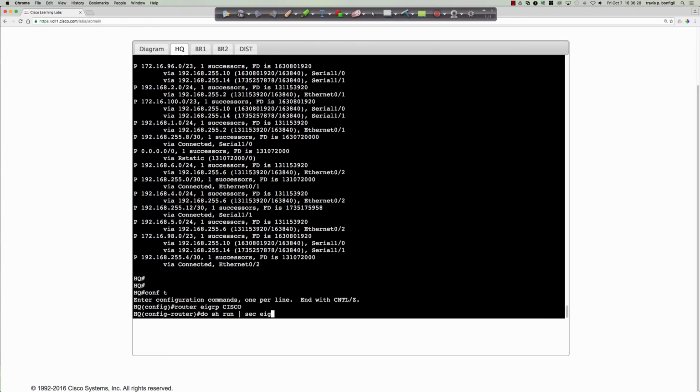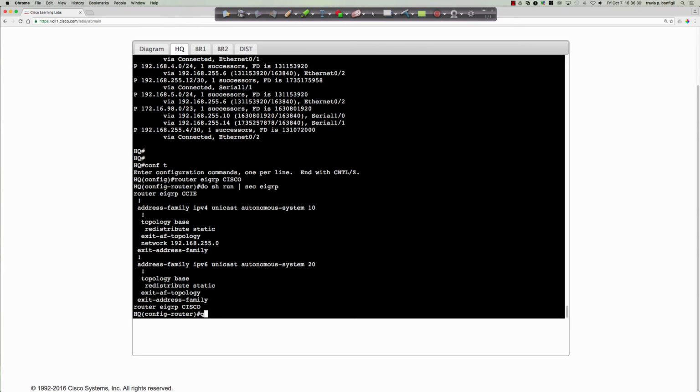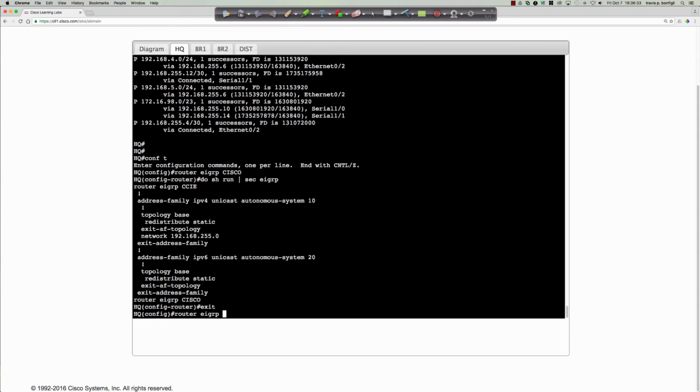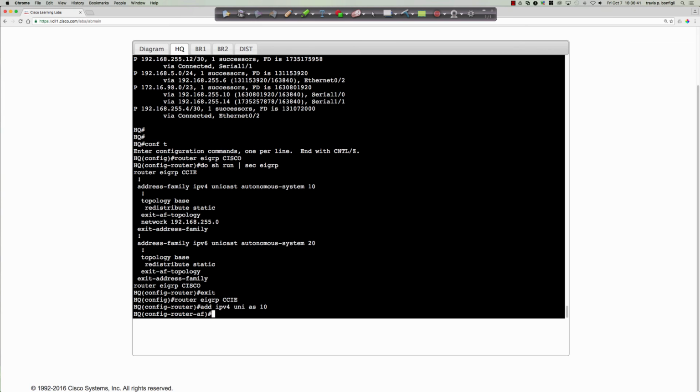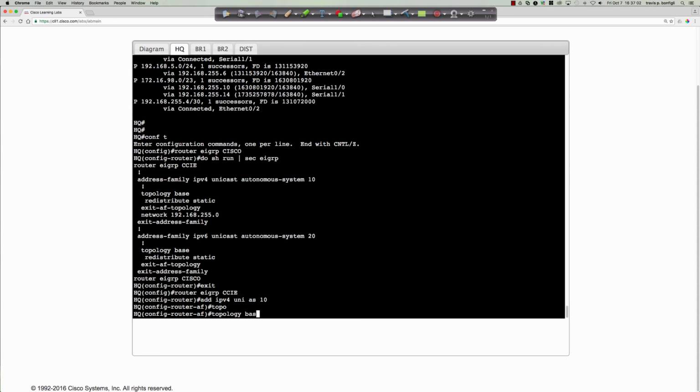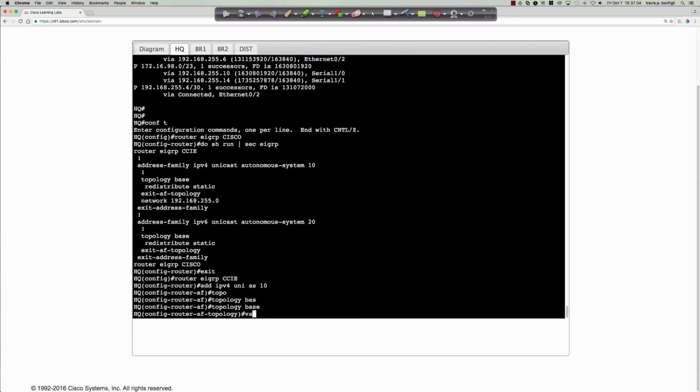Show run section EIGRP. Did I call it CCIE? I call this CCIE. All right, router EIGRP CCIE, address family IPv4 unicast AS10. Now, where do we do the variance command? Remember, this is going to impact not just a single link. We're multiplying for all of the current successors in the topology table. This is going to have an impact. So under topology base, this is impacting my entire topology.